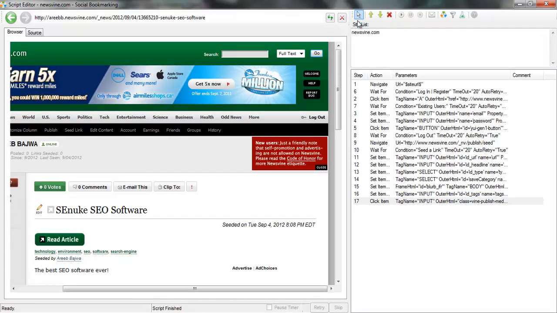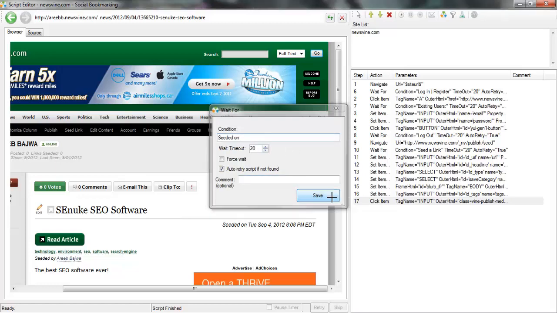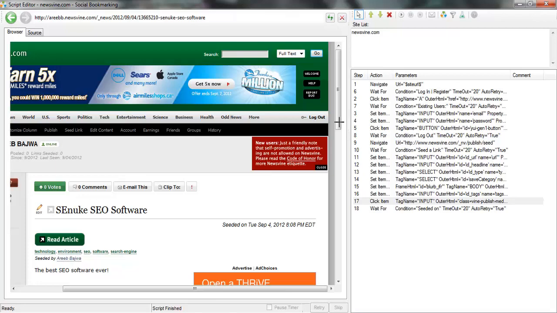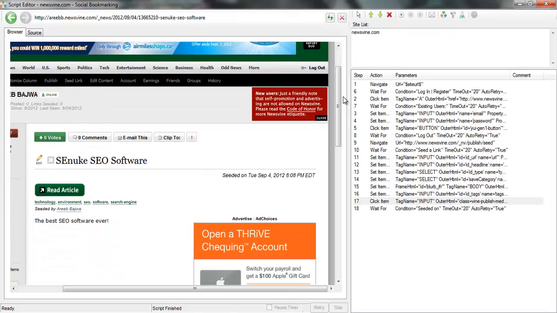Now let's add a wait for step. Seeded on, wait for this text. Now we don't want to hard code this date because otherwise it's going to only be successful if you seed something on this particular date and time. We're just going to leave the words seeded on. And so now we've posted the content and we've accomplished step number 2.